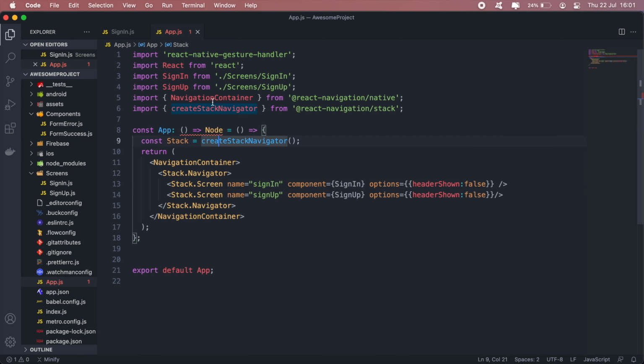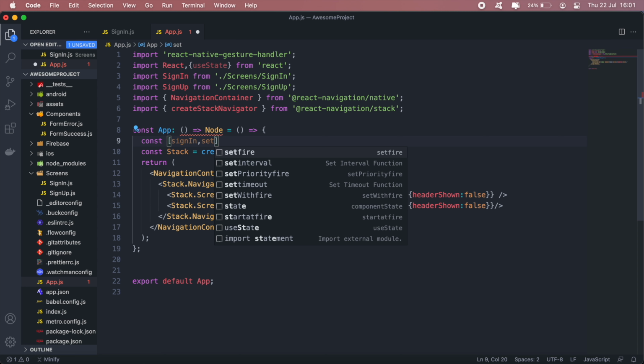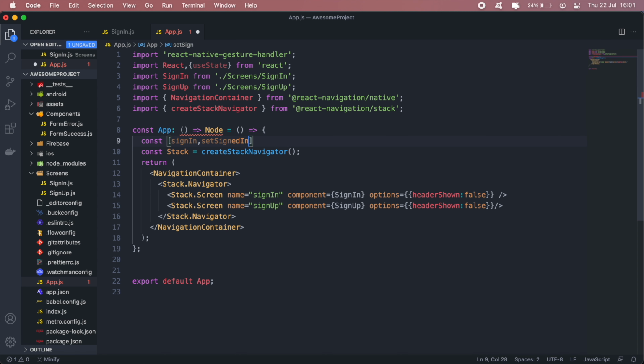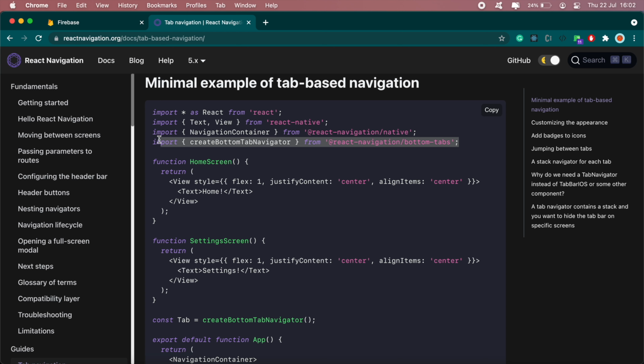So while that is installing, I'm going to import useState from React. We'll need to keep a state of whether the user is signed in or signed out. And to do that, we'll just create a state here, call it signed in. Okay. By default, let's make it true. So we'll use the state to determine whether a user is signed in or not and return them to the respective pages. Firstly, let's go back to React Navigation, and import this line here, createBottomTabNavigator.